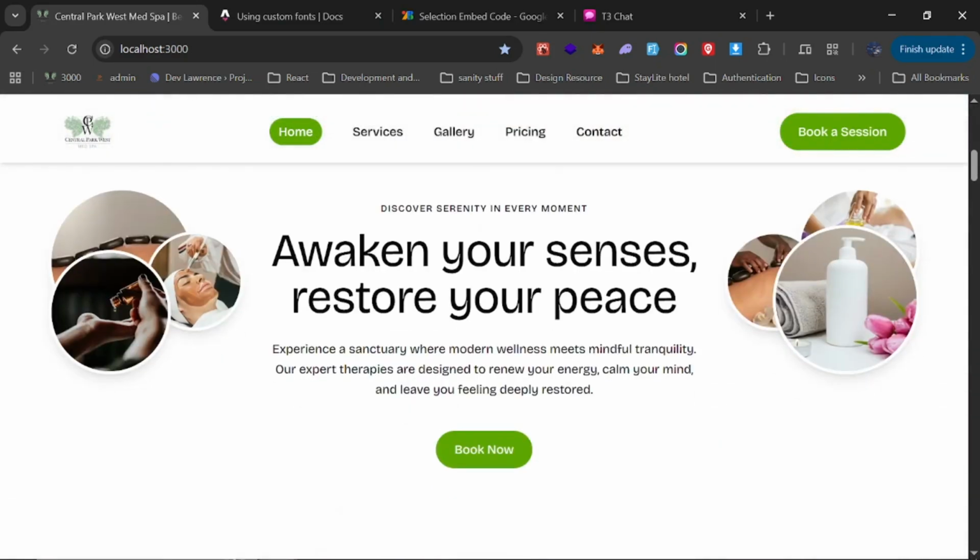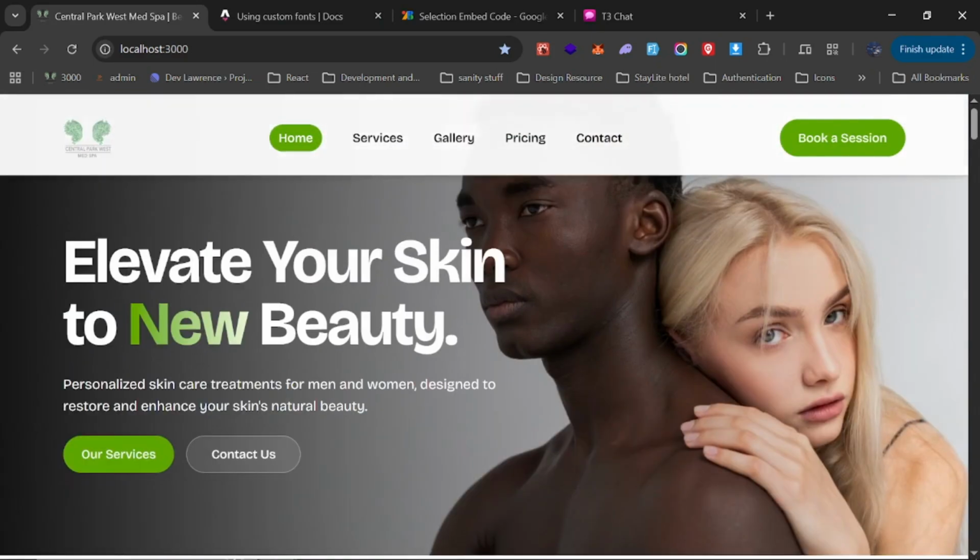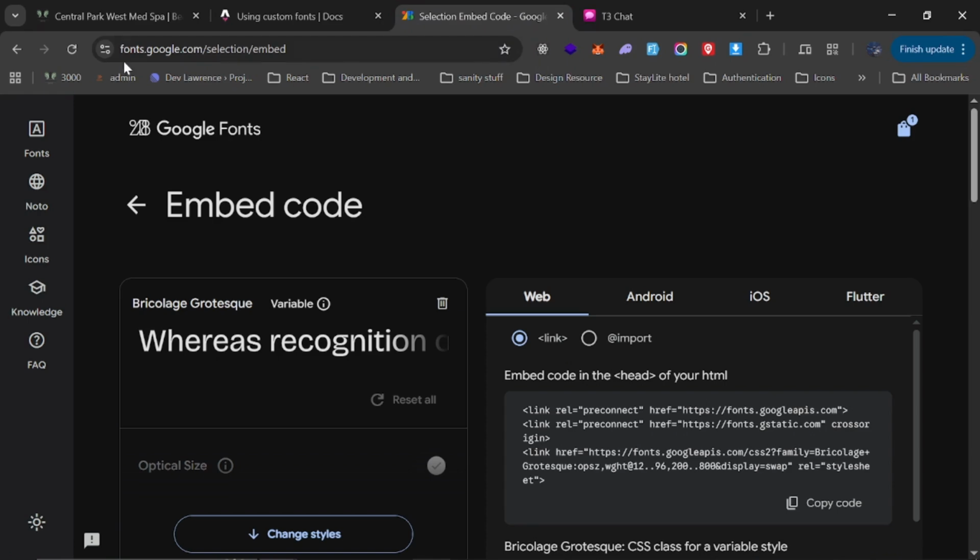So I have a landing page right here, and the font I'm using is coming directly from Google Fonts. And like I said, this is what we normally use. I think these days, if you use Astro now, you can use Fontsource. 80% of developers still use fonts from Google Fonts.